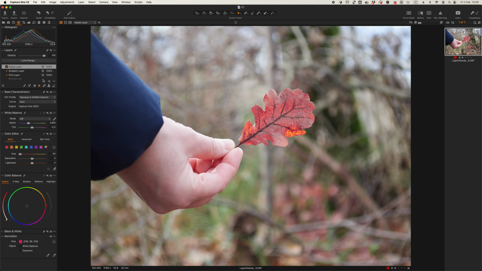So masks are really powerful, and one of the main advantages of Capture One is that through layers you can really focus on the part of the image that you want, and you can see that with just a couple of clicks you can really improve your images quite a bit, you see.